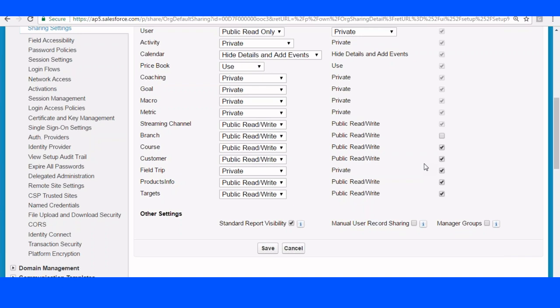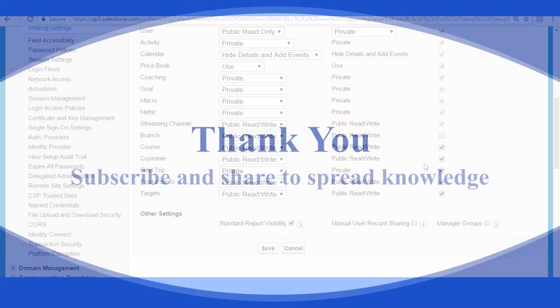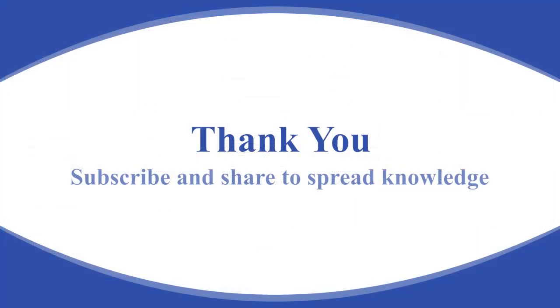I hope I am clear with this. Grant access using hierarchy: if you enable this option on an object, all the users who are standing above you in the role hierarchy can access each and every record that is visible to you, and they can perform read and write operations. I hope I am clear. Any further queries? Clear for everyone?